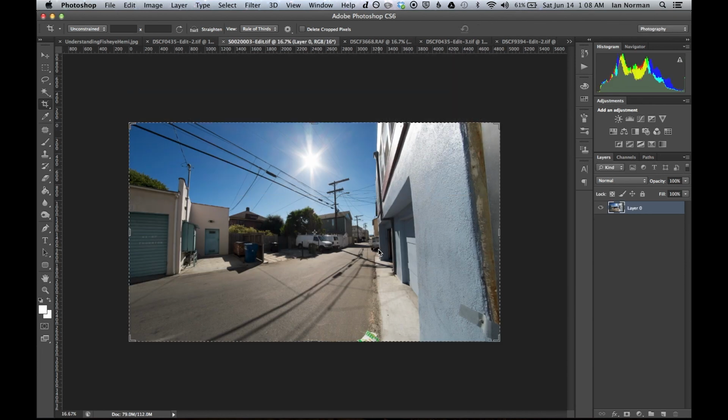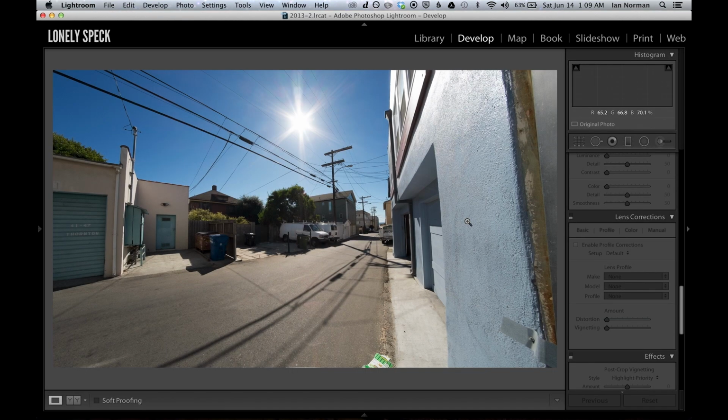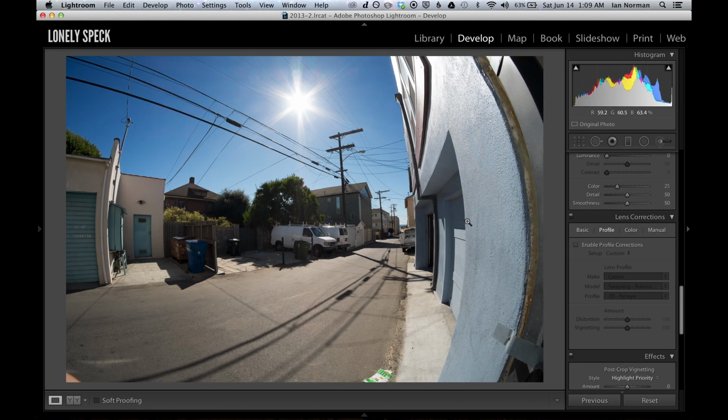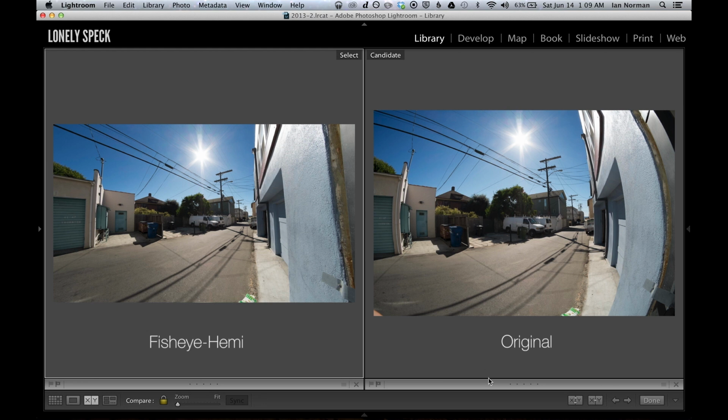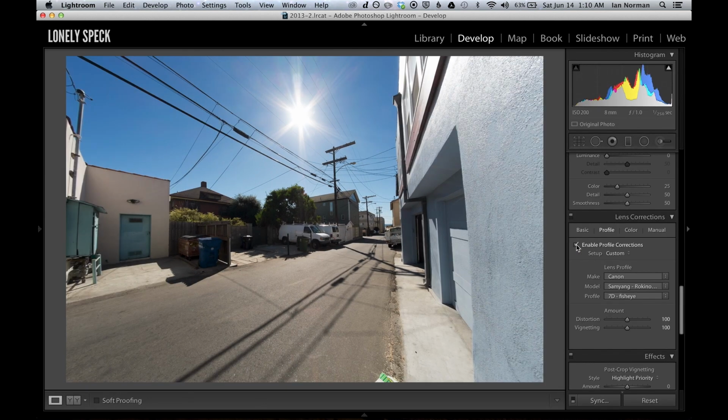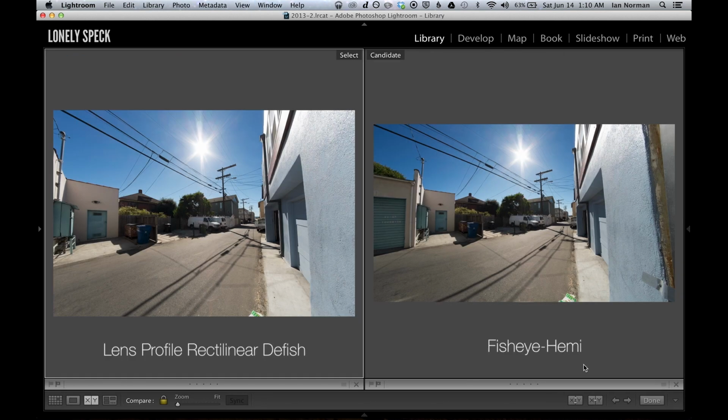And let's go back to Lightroom and compare this method with the more traditional rectilinear defishing method. So here's the photo with the corrections applied, and for reference, here's the original uncorrected photo. And here they are side by side. Now, if we select the original and apply lens profile corrections to it and compare it again, you can see that it's missing a whole lot of the original image.